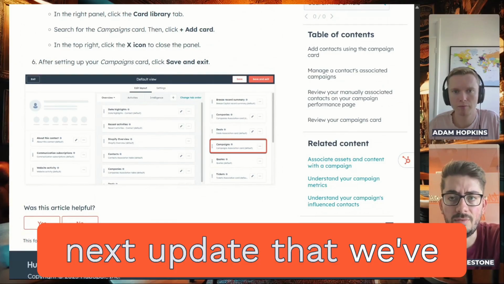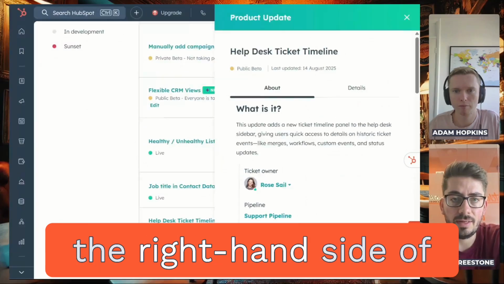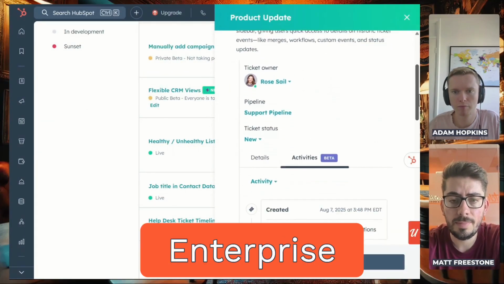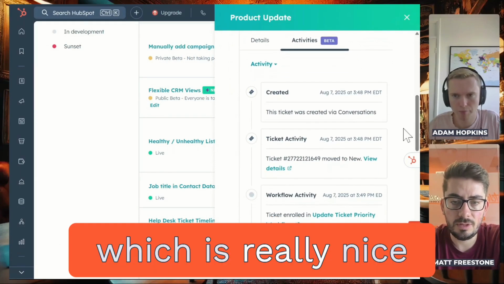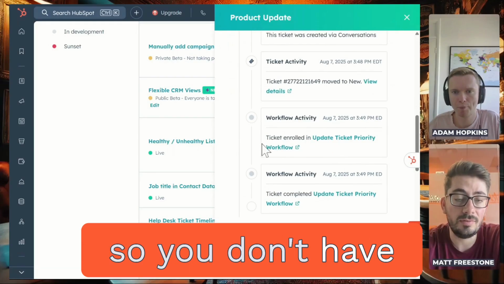So the next update we've got, which we thought was a nice addition to Help Desk, is on the right-hand side of Help Desk in Service Hub Pro and Enterprise: the addition of an activities timeline, which is really nice to see. It shows what's going on whilst you're sat in Help Desk, so you don't have to go into the ticket.